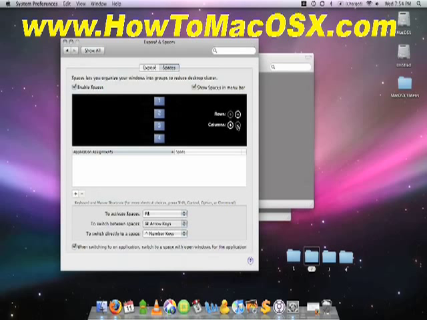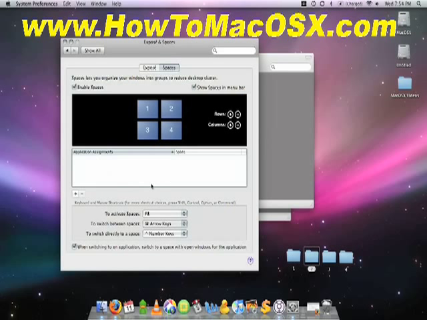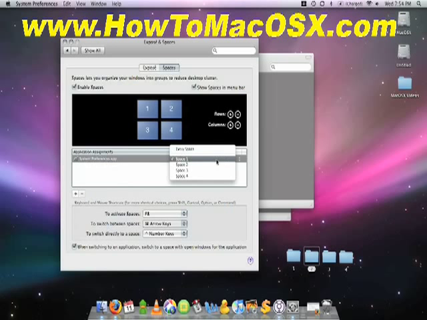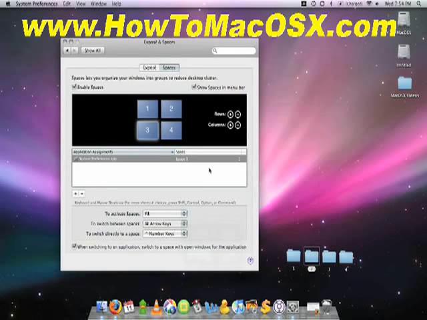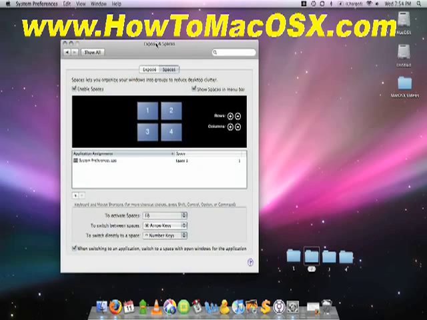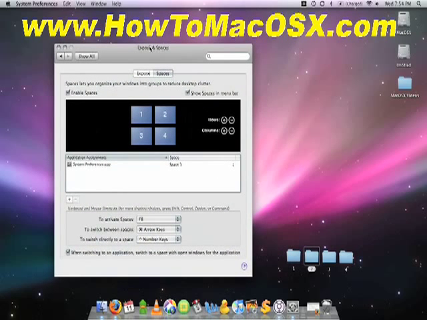So let me show you a neat little feature on it real fast. So let me go ahead and take this down to 4. Okay, so right here it says Application Assignments. You click the little plus button, it pops up. You can put in any application you like. So let me go ahead and put System Preferences, for example. So I put System Preferences right there. Okay, I want it to open up in space 3, let's say. Okay, so now we're in space 3. It automatically put me in it because System Preferences is already open because we're in it right now.